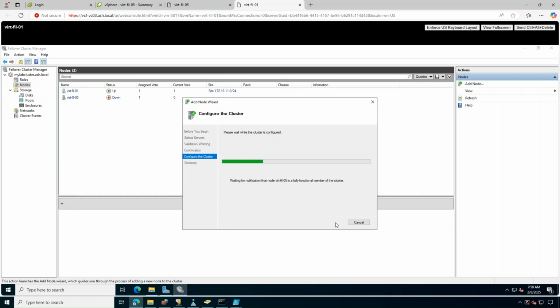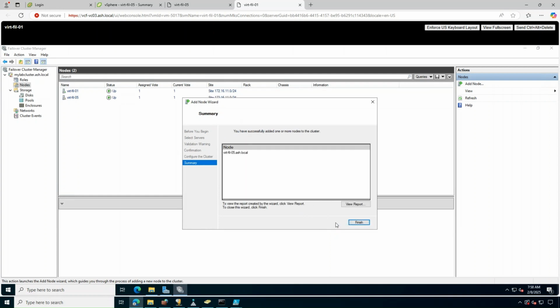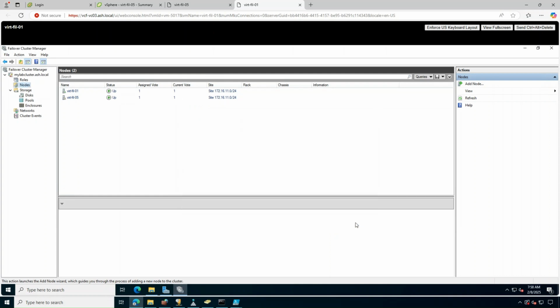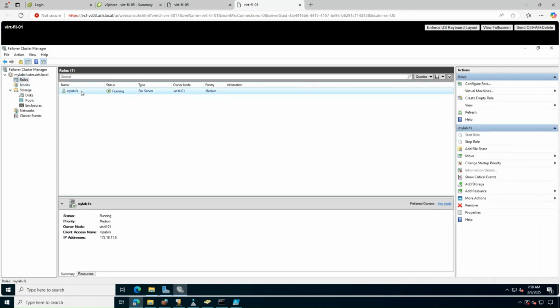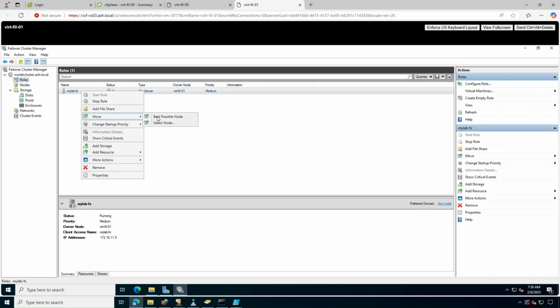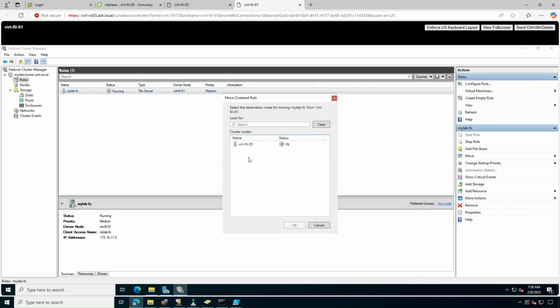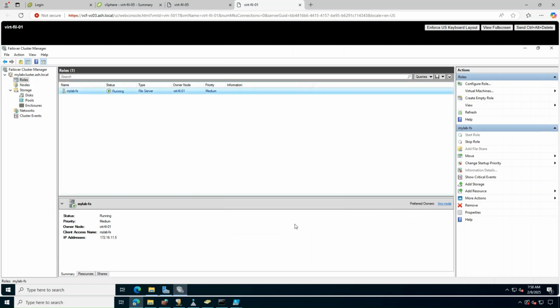And now we will wait for this process to complete. It looks like the cluster configuration has been completed successfully, and we can now see there are 2 nodes in the cluster. Right now, it's ready for our failover event. That happens under the role section again. So under the file server role, I'm going to move my role to the file server 5 we just added, just to check if everything moves correctly.